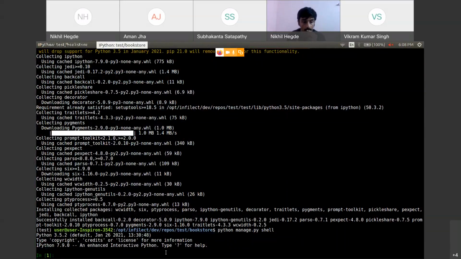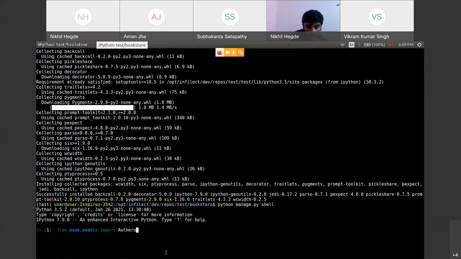So before writing queries, I should import those models here also, the same way I imported in admin.py. So I'll do from book.models import author and book. Okay. So now I have imported my model. Now I can make any queries.